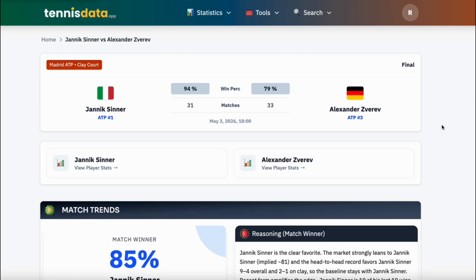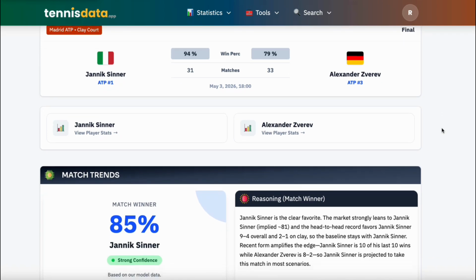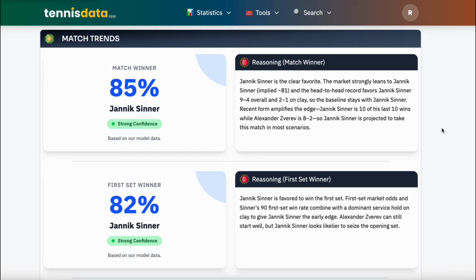The match page contains a lot of useful information about an upcoming tennis match. In this video, we'll use the Madrid final between Sinner and Zverev to show you what's included. First, you'll see the prediction.